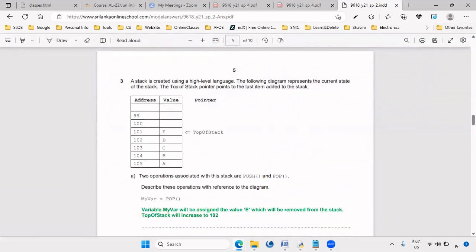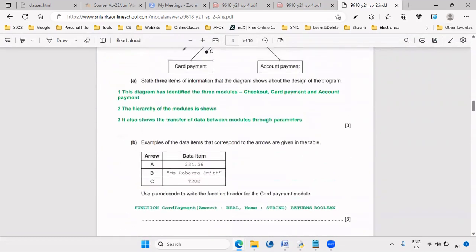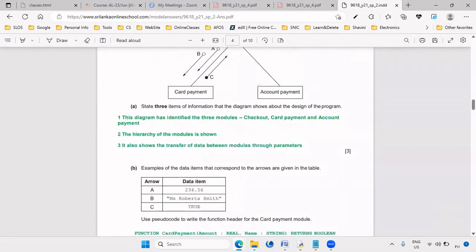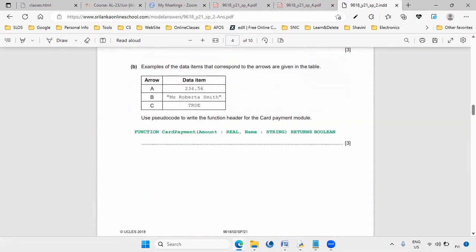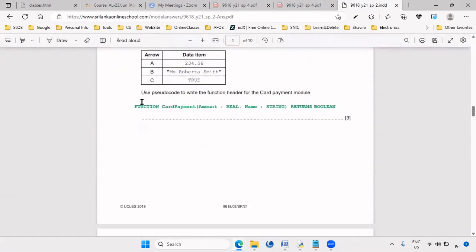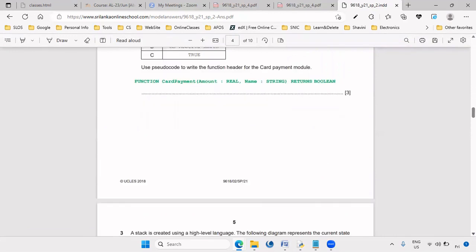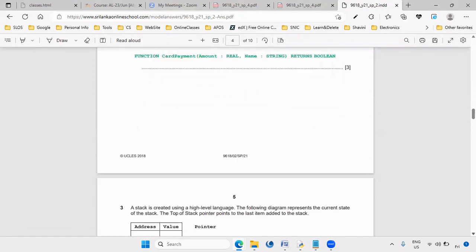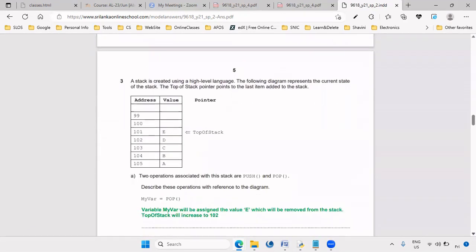So actually, that's not a big question. It's small, A and B, very small. But 6 marks. Remember this function header, it's only that, just one line. Function header or procedure header, just one line. But we have to give all the parameters and their types.